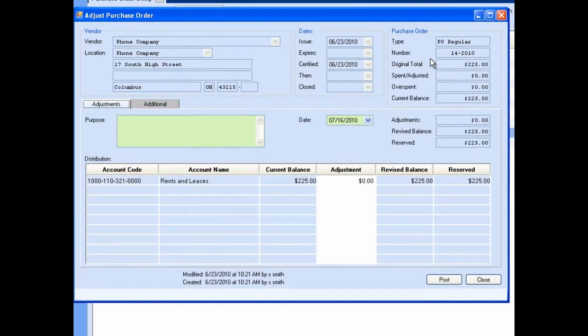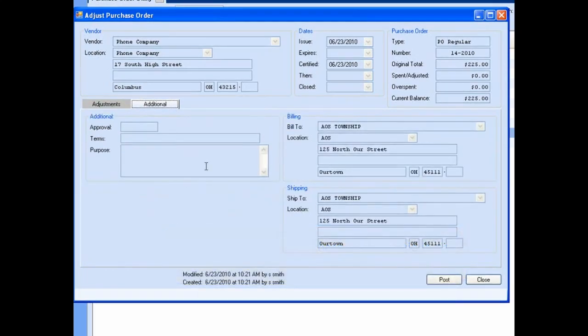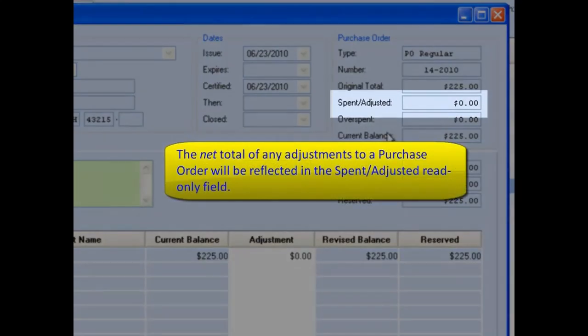The information in the Vendors, Dates, and Purchase Order sections and the additional tabs are only available for review, so we'll focus on the Adjustments tab and the 2 buttons. However, the net result of any previous charges and adjustments to a purchase order will be reflected under the Read-Only Spent Adjusted field in the Purchase Order section.